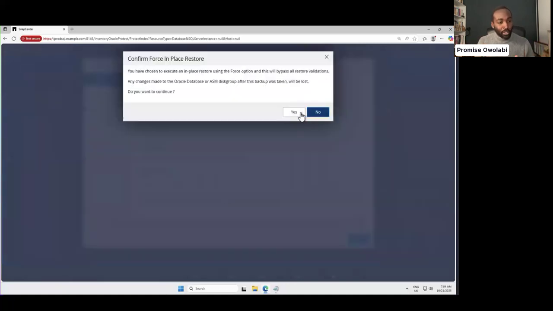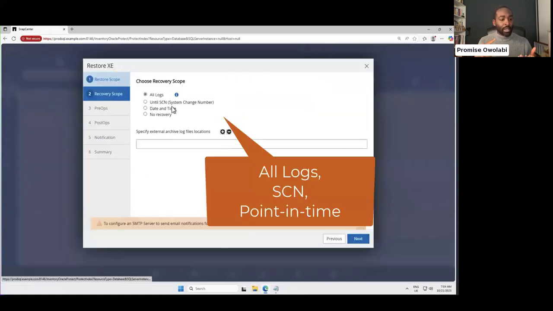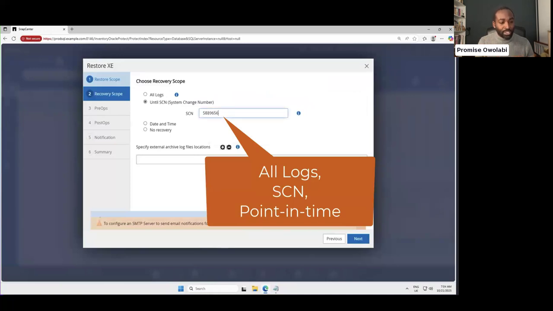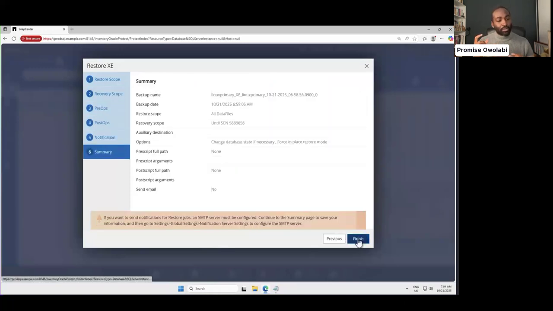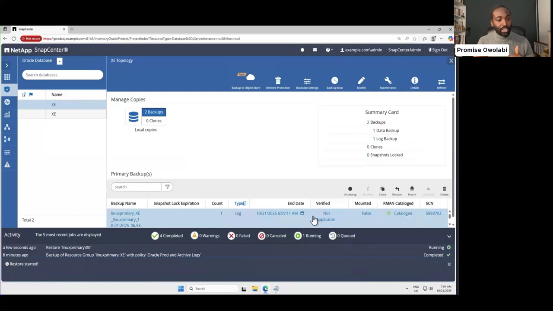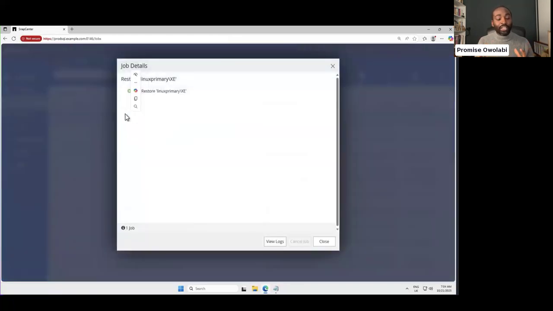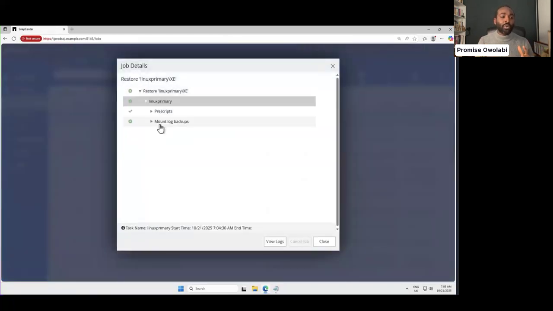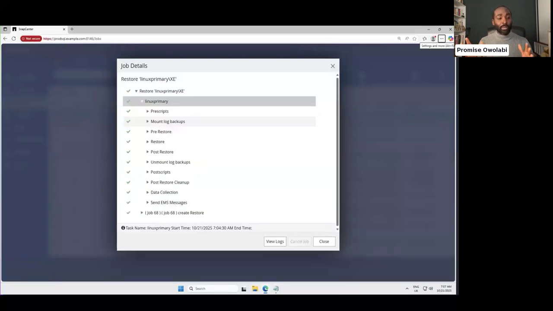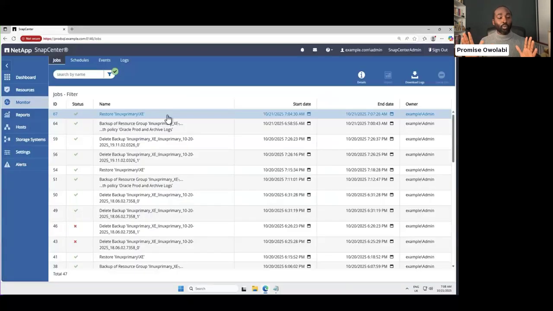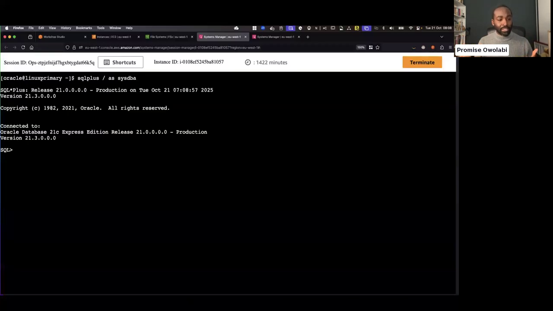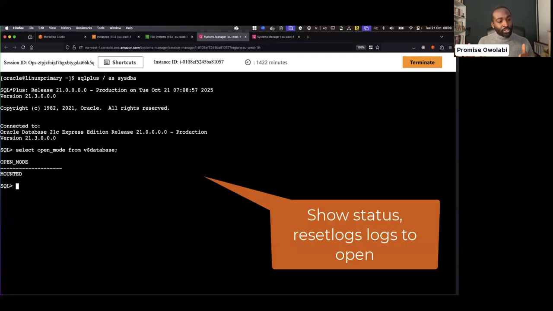All database files, pluggable databases, you can customize your restore to a particular point in time. You can do a restore without doing a full recovery. So SnapCenter gives you all the flexibility. I should have also mentioned that when you create backups in SnapCenter, you can also use SnapCenter to augment your existing RMAN backups. SnapCenter can also create RMAN catalogs of your backups, so it will drive your whole backup workflow or just complement it. We've done a restore.